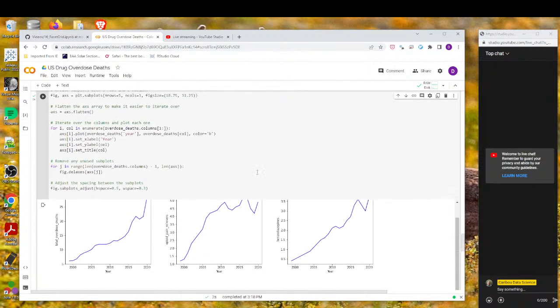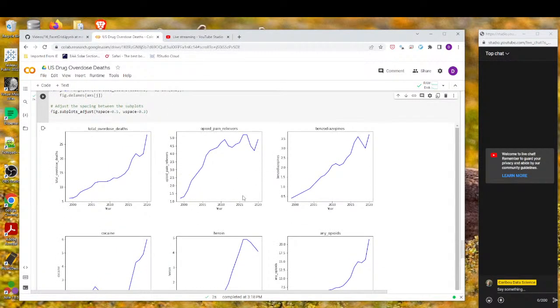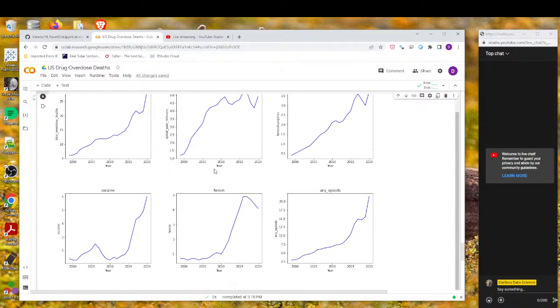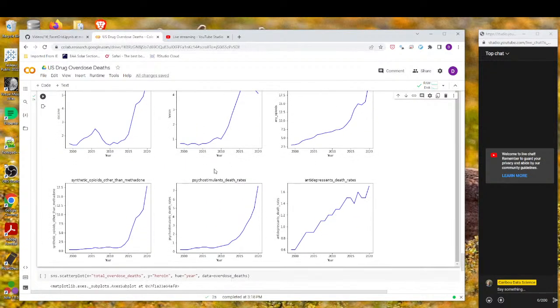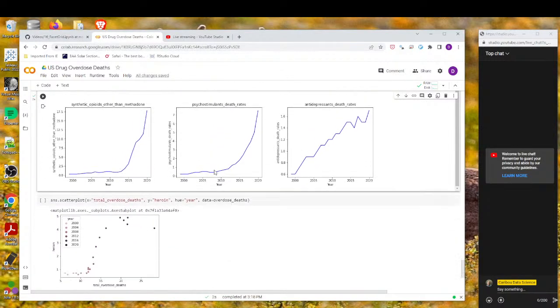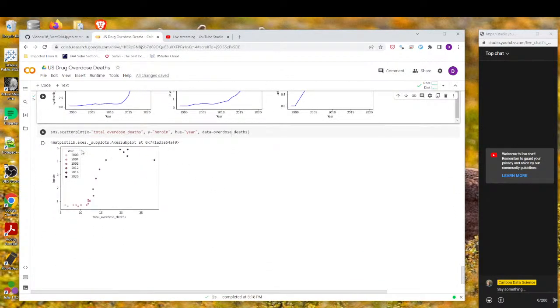Okay, so these are the deaths by year for each of the various drugs, the drug of choice. And you can see the picture is not good in the U.S. Everything is going up.